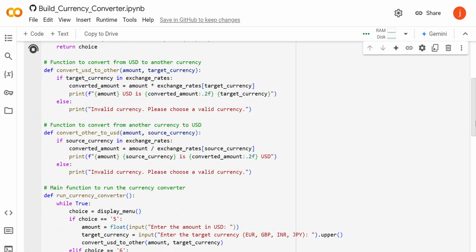Step 4 is to convert from another currency to US dollars. So here it will check if the source currency is in the exchange rate dictionary. Then it calculates the converted amount by dividing the amount in the source currency by the exchange rate. Then it prints the converted amount, and if the source currency is not in the dictionary, it prints an error message.